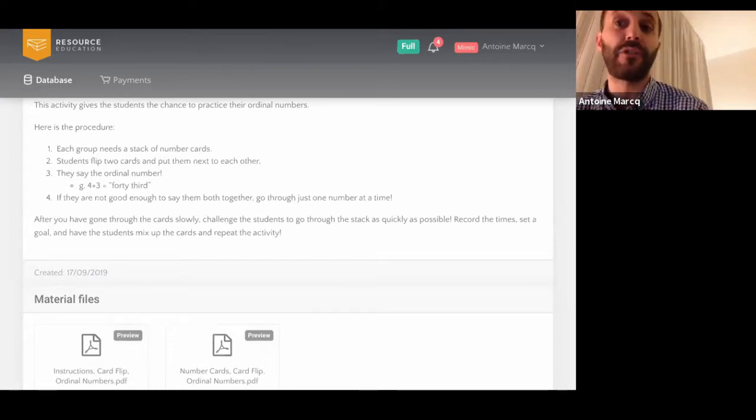You can have students as well add the numbers together. 8, 6, 14. It's the 14th. 3, 1, 4. It's the 4th. There are different ways you can use. So all you need are the ordinal numbers, and then there are different ways you can combine those numbers so that students practice them.